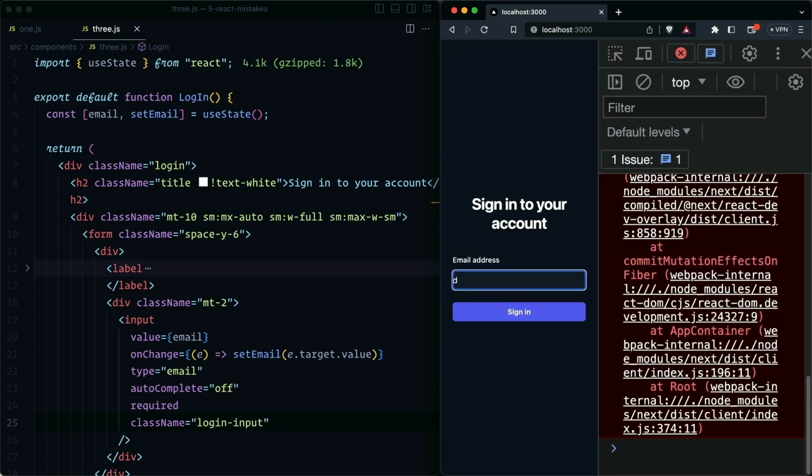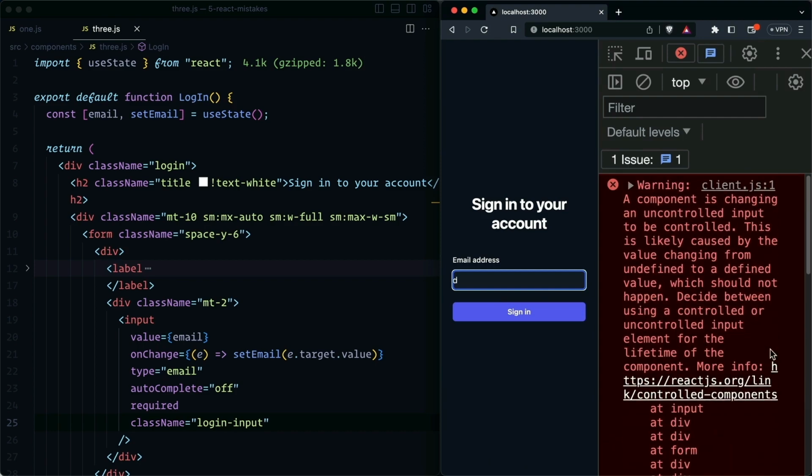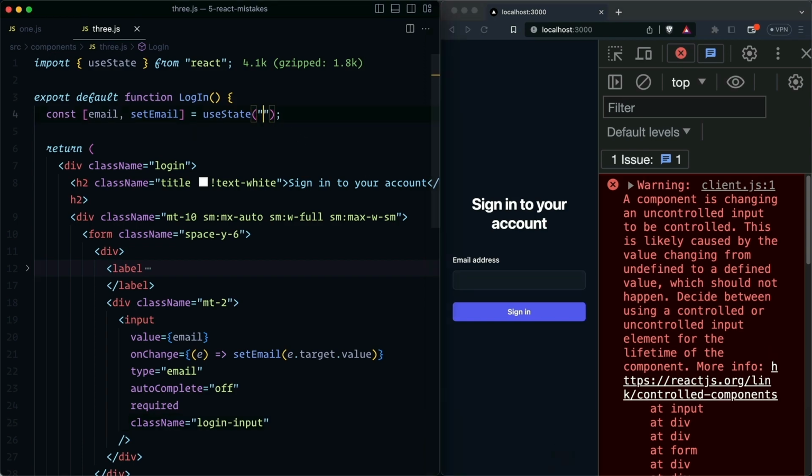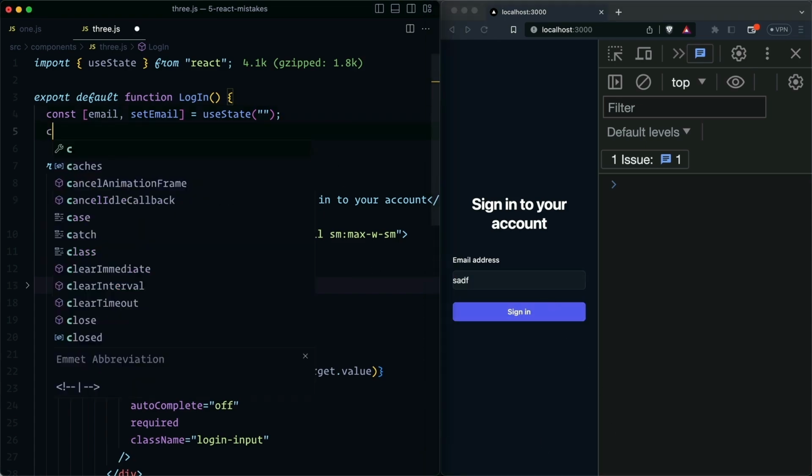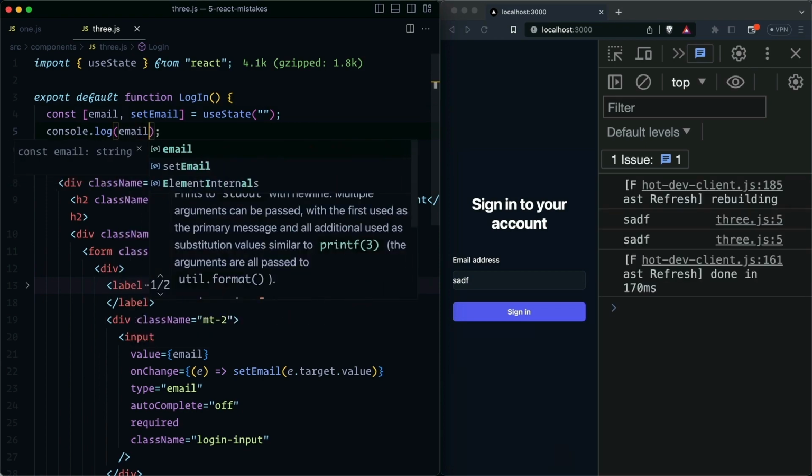However, when we type in the input, we get this warning telling us that we're changing from an uncontrolled to a controlled input. The error here is due to the fact that we're not providing any default value to useState. When we do that, the value that we're passing is implicitly undefined. To fix that, we just needed to add an empty string, and if we reload the page and try that again, you'll see that our error goes away. Plus, if we log the value of email to the console, we'll see that we're actually getting the correct value.